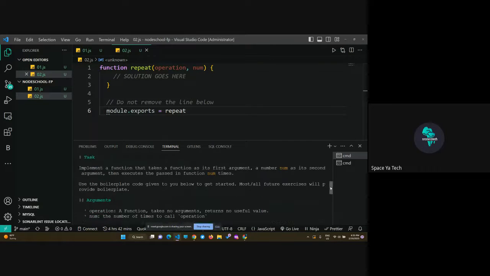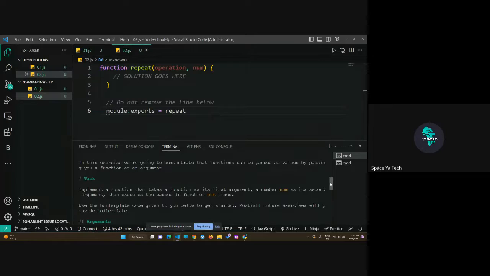Okay, now let's go through this one. This one looks a bit more challenging. Implement a function that takes a function as its first argument and a number, num, as its second argument, then executes the passed in function num times. Let's read that again. Implement a function that takes a function as its first argument, a number, num, as its second argument, then executes the passed in function num times. So we already have the boilerplate here.